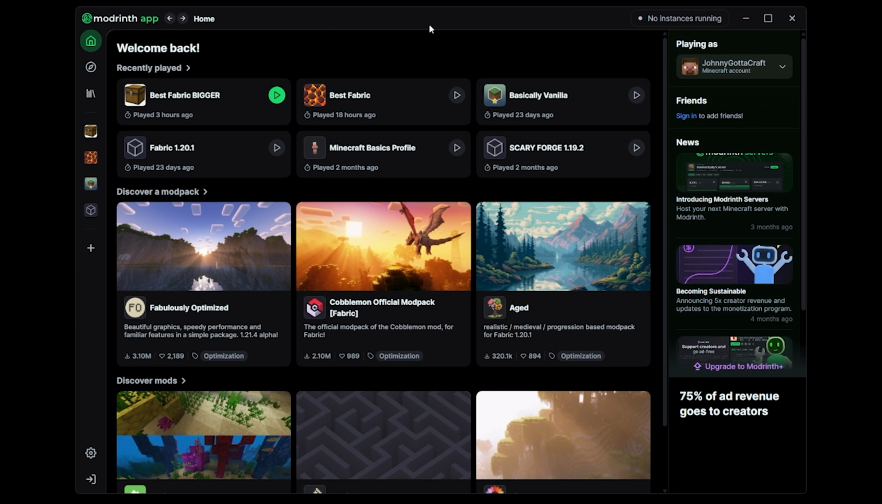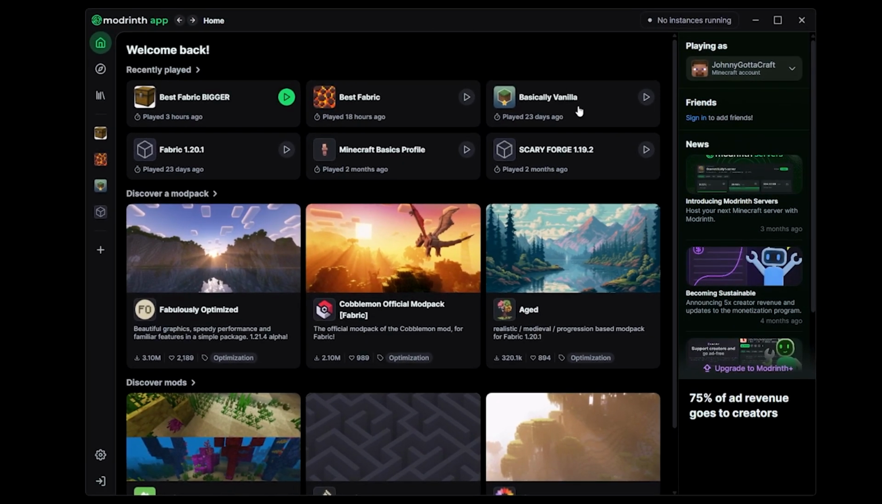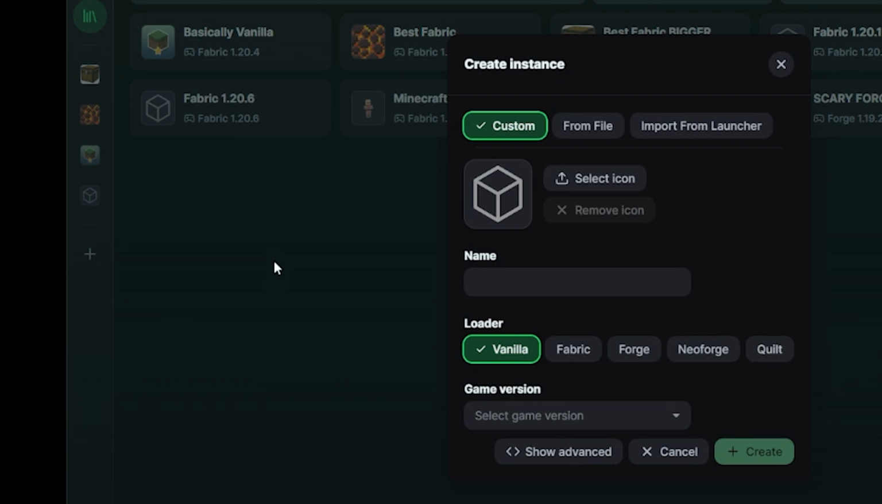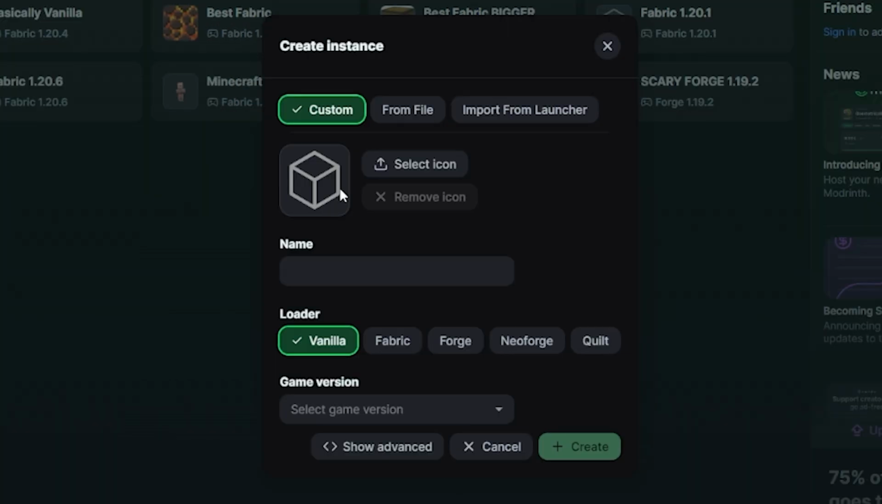So when you download the app, you'll link your Minecraft account and then you'll come to a screen that looks something like this. You might not have all of these. The way you can load my mod pack or my Modrinth profile that I've posted on my Discord is you go to this create new instance plus icon and you'll have this pop-up come up. It says create instance. And you just want to click on from file.